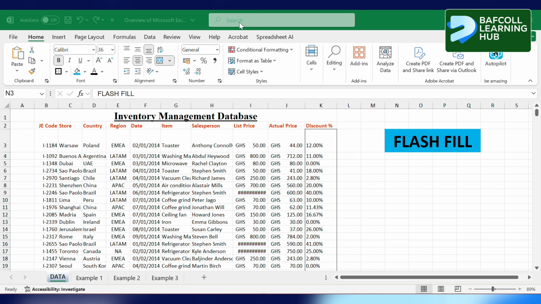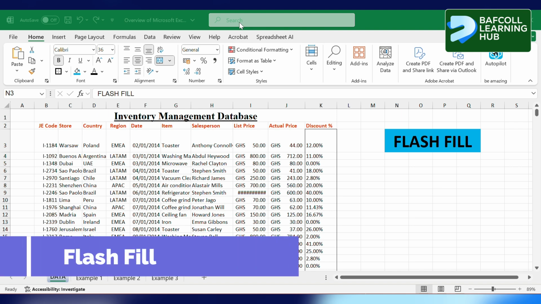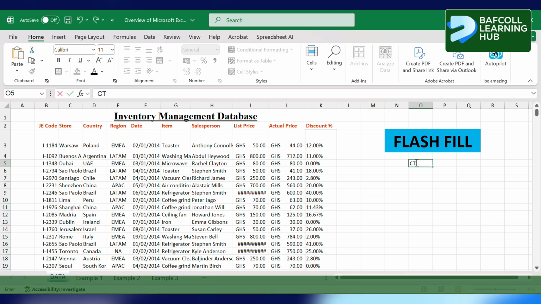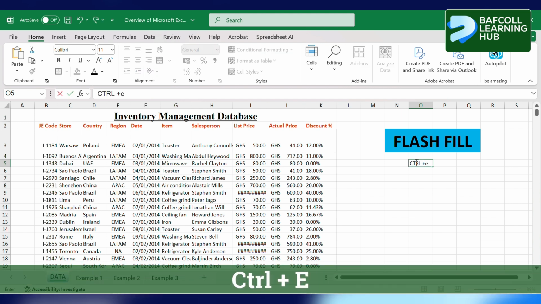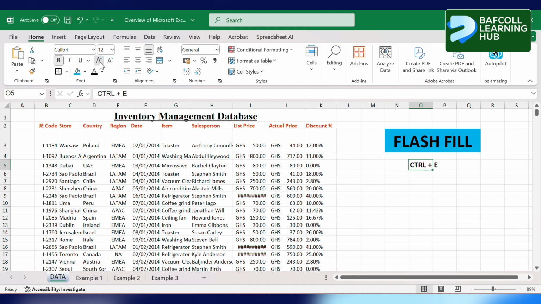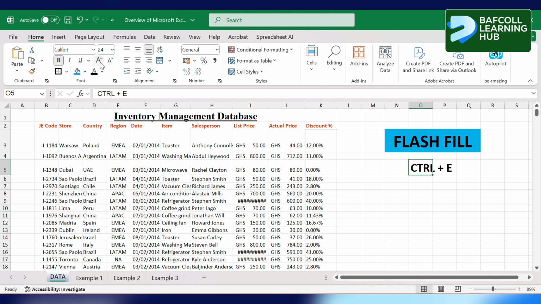Alright, so in lesson 7 we'll be learning about Flash Fill in Microsoft Excel. Flash Fill is known by the keyboard shortcut Control plus E. Control plus E.